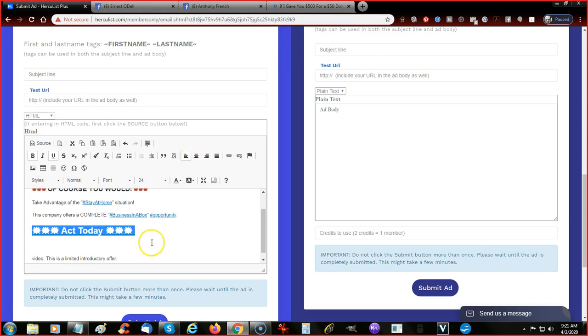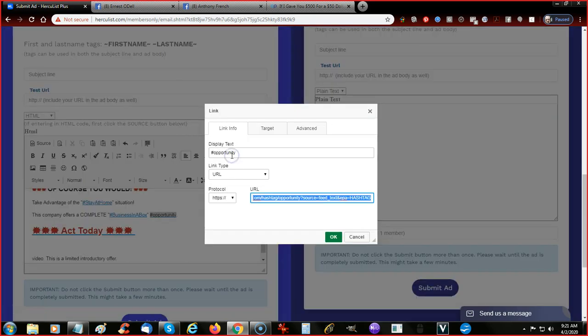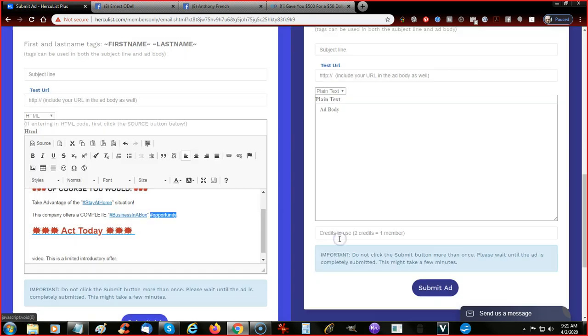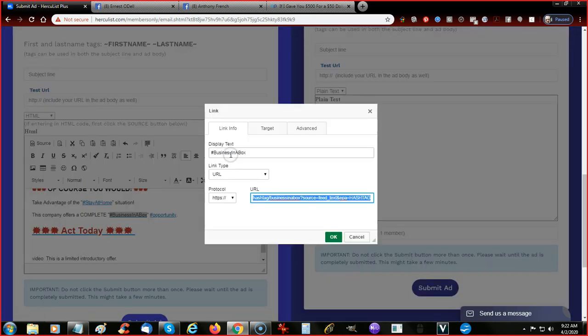Now, this company offers complete business-in-a-box opportunity. This right here is highlighted, okay, with hashtag URL. We don't want that in there. What we want is to use that short link again. It's okay that it highlighted the hashtag, but we don't want the hashtag to be the redirect. You know what I mean?